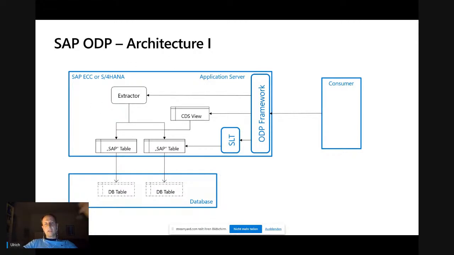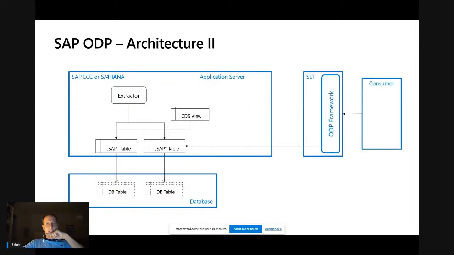There's a second way, especially when you're using this SLT server: you can also install that as a standalone installation, and then use it potentially even as a hub connecting to multiple ERP systems. I've only drawn one here, but there could be connections from this SLT server to multiple ERP systems. And then as a consumer, you would just connect to the SLT server and be able to get a change feed on tables from all the connected ERP systems.